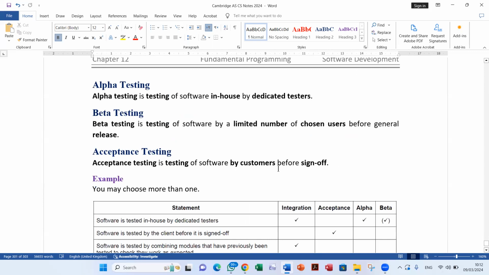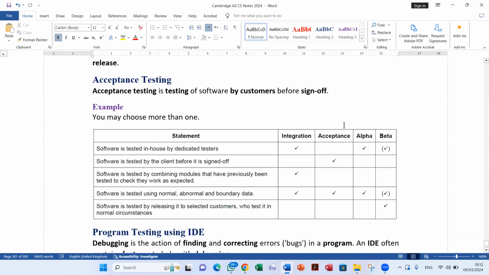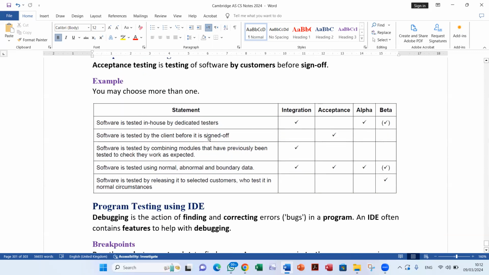Alpha testing is testing the software in-house, inside the company that has created that software. Beta testing is testing the software by a limited number of chosen users before general release. Acceptance testing is testing of software by customers before signing off. They sign, pay everything, take their product, and go away. Example, you may choose more than one.